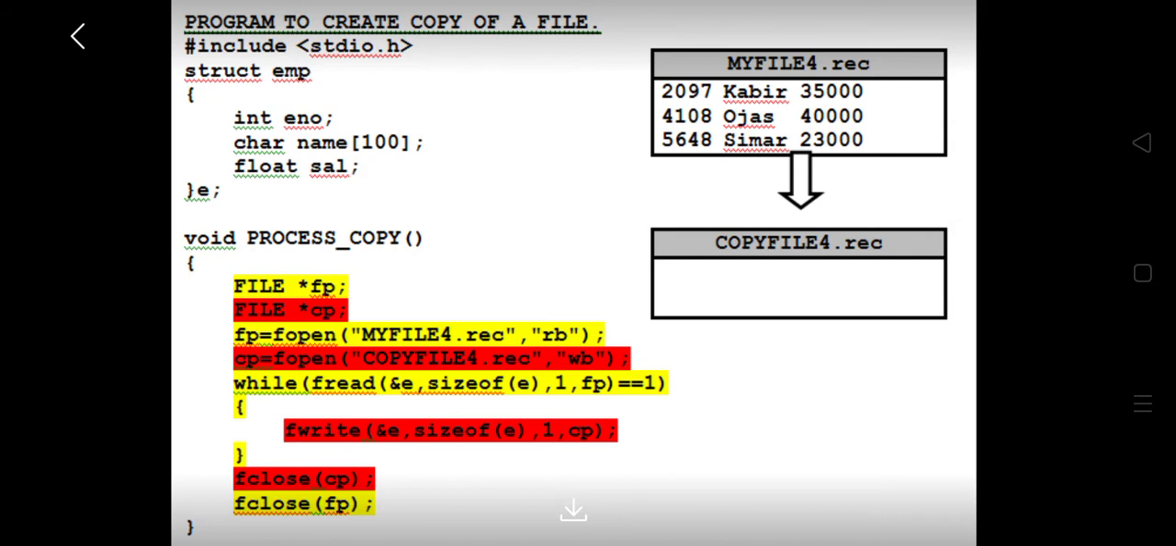Now if you look at the red section, you will see that copyfile4.rec is opened in writing mode, because myfile4 was to be read, so it is in the reading mode, and copyfile4.rec is to be written, so it is in writing mode.